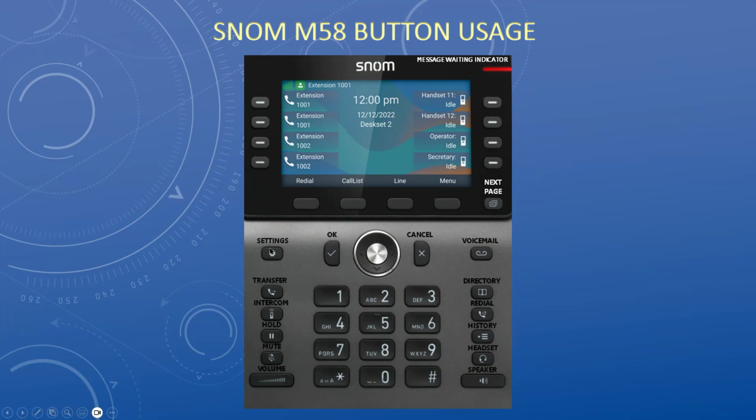So the settings button we've already covered, takes you to the main settings page. The OK button, or the check mark, and the cancel button, or the X, those can be used for selecting or backing out of whatever area you are currently in on the main display. There's, of course, the voicemail button. This is your hard-coded transfer button. The intercom button, which we'll go into more detail on, your hold, and your mute button for muting any microphone that's currently in use.